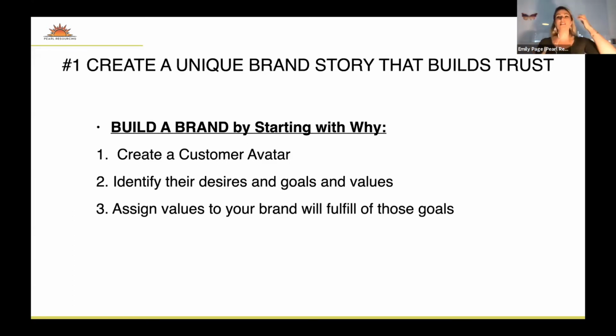So if you are sitting there and you're like, hey, my portfolio is actually kind of lacking. I did a great job building a business, but I need to get to the next level. Come back to your why. Talk about who is my customer? What are their goals and values, their needs? And then how are we going to assess that?